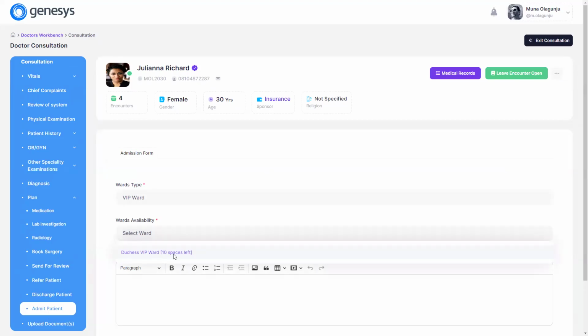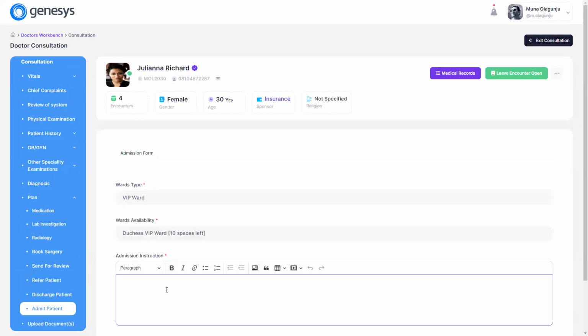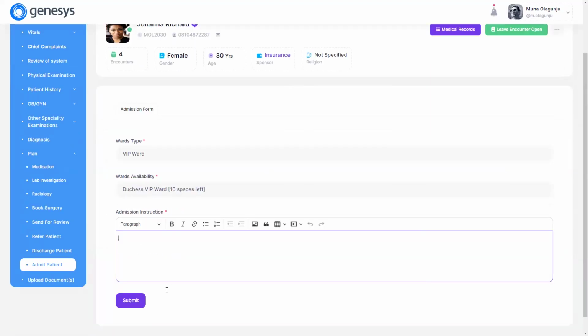So let's say we pick 10 spaces left. Then any admission instruction, for example, lay patient sideways, or whatever admission instruction it is, we can enter it and click on submit. And it says it admits this patient. It'll send this patient to the nurses for them to assign a bed to the patient.